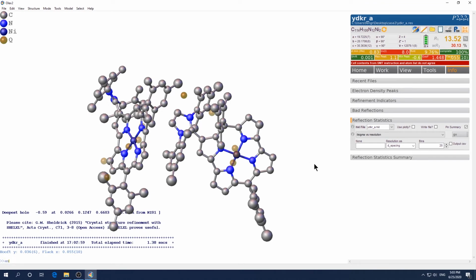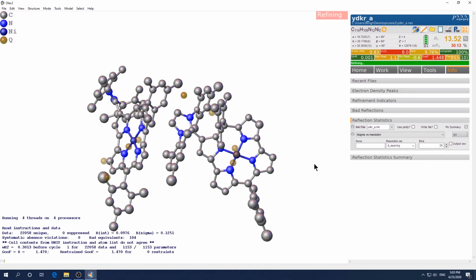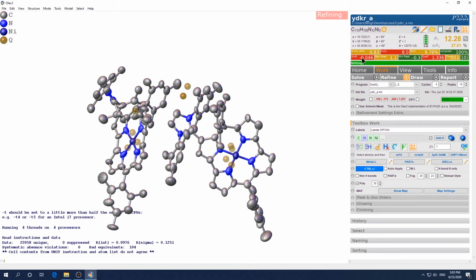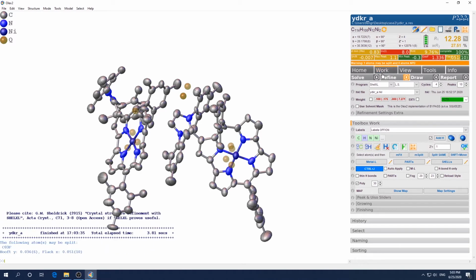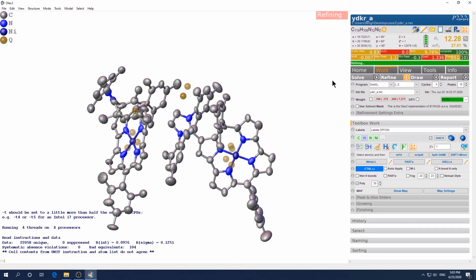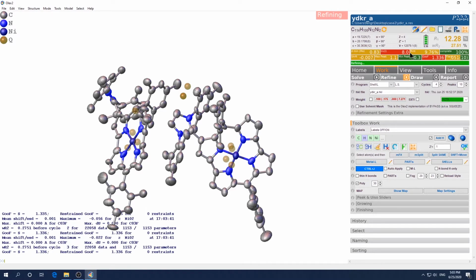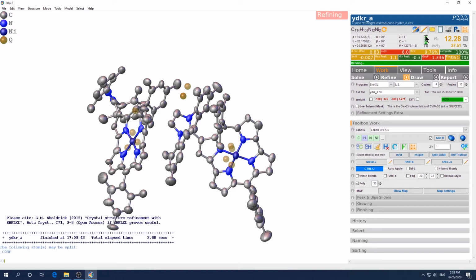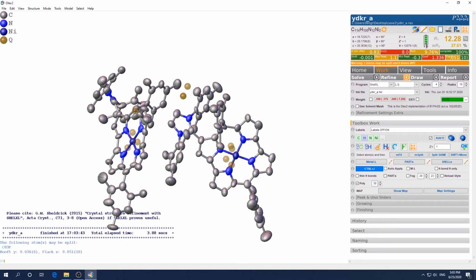So you can just type anis, enter, Control R to refine. Okay, one more time. I think it should be there. Okay, it's not bad. So while it's refining, I want to show you this new indicator. I think it was added maybe a few months ago. This is the data to parameter ratio.